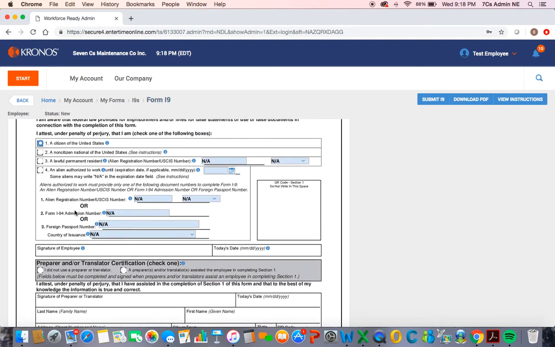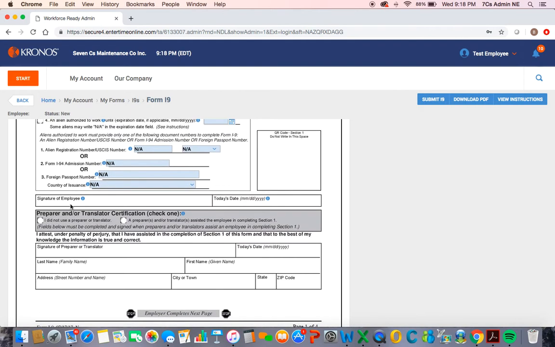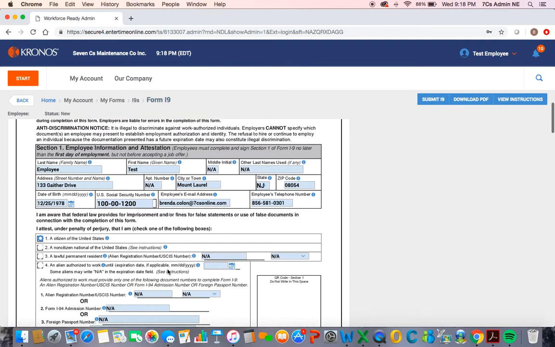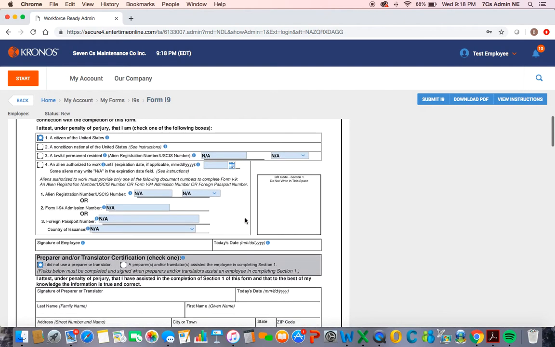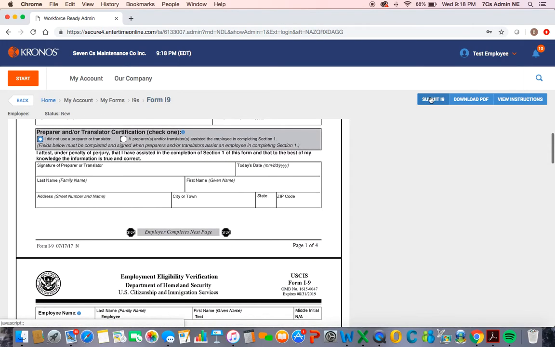But we're just going to keep it simple for the training. So I'm going to choose the person is a U.S. citizen, and the other thing that you have to select is if you used a translator or not. In this case, we did not use a translator, and basically those are the only two things that you actually have to complete, with the exception of the other last names or the apartment number. Once that is completed, you will submit the I-9.